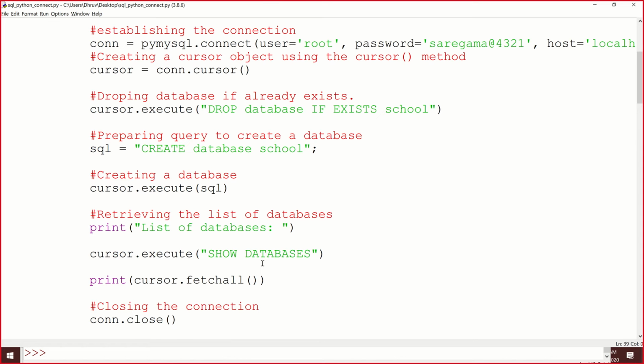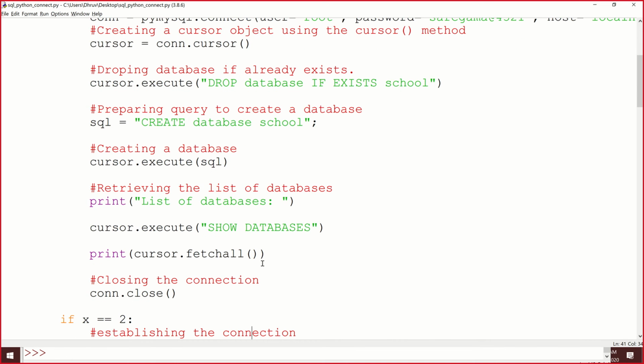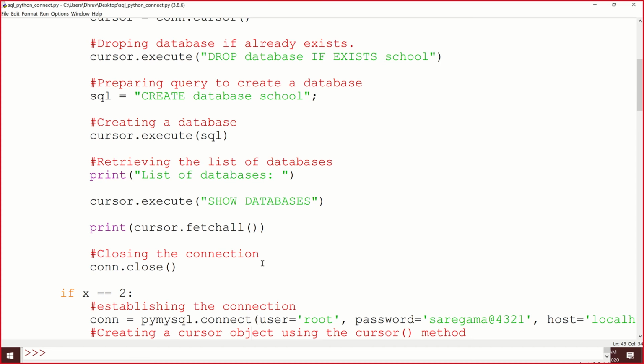So in this project, what we are doing, we are creating a database school. So it will not show an error, it will overwrite. I mean, first it will delete the database if it already exists, then it will create your new database. So create database school, SQL equal to query. First you will prepare a query, SQL equal to create database school, then cursor.execute. Cursor.execute will execute that particular query, and what is this query doing? This is creating a database school.